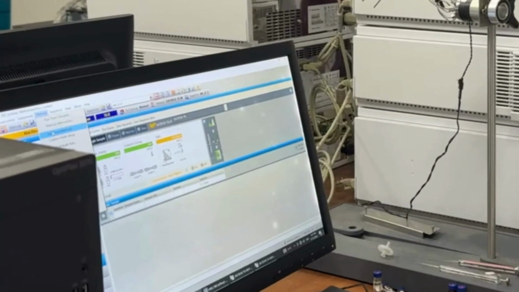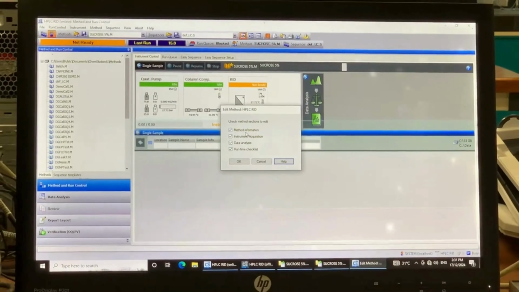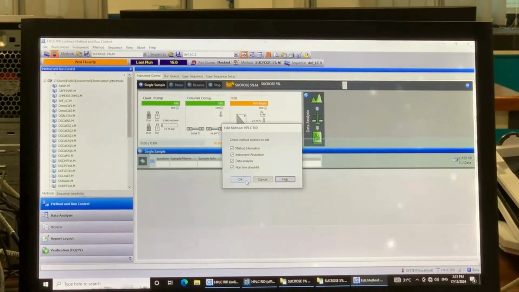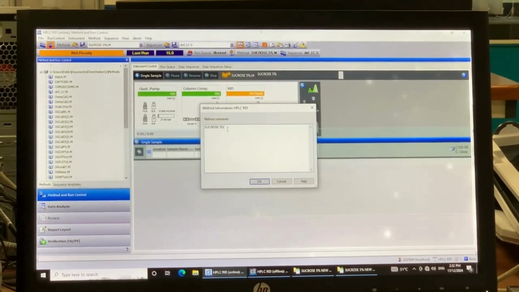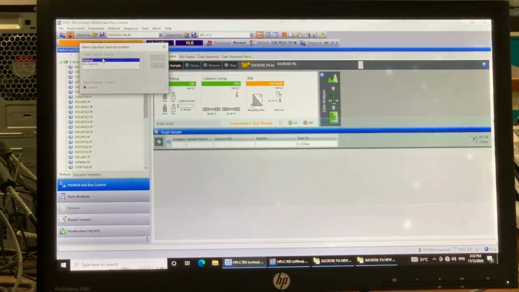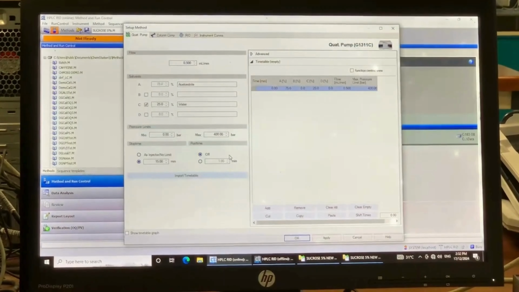Before injecting the sample, click Method and click Edit Entire Method and a page will pop up, so just click Method Information, Instrument, Data Analysis and Runtime Checklist and then click OK. As for method command, just put sucrose 5% and click OK. For injection source, choose manual injector and then click OK, and the software will prepare method editors.